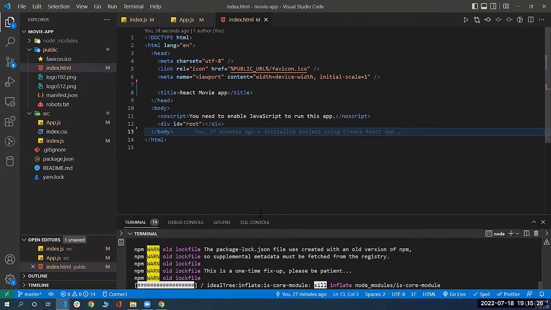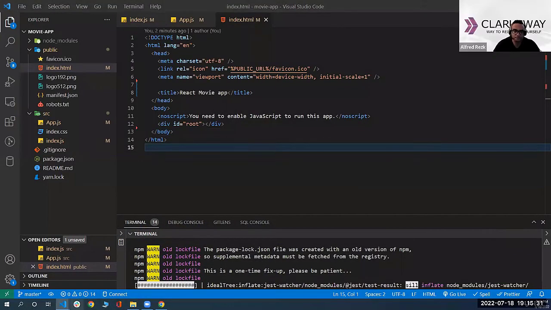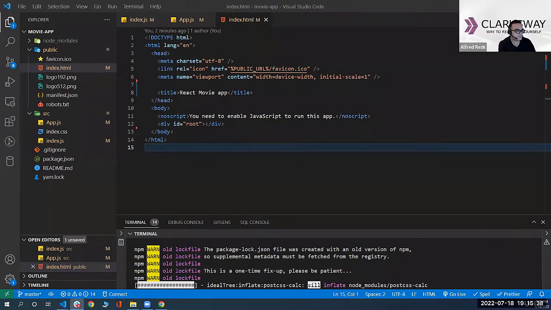Can you write the command in Slack, please? Sure. npm i, short for install, Axios, Firebase, React Router DOM, and finally, install 1, 2, 3. There you go.